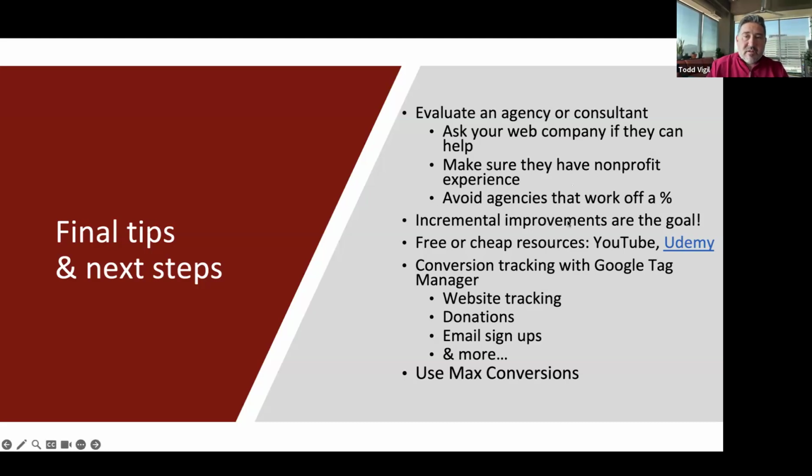I'm a big fan of incremental improvements. So again, get started, start getting the ads to work, and then just try to slowly make them better over time if you're going to do it yourself.